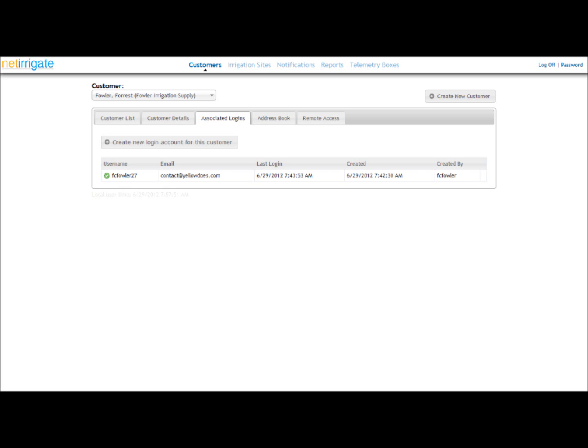However, we recommend that you create a login for every employee that will be accessing the NetIrrigate site, just in case you need to grant or revoke access to certain employees in the future. This makes it really easy. So to do that, you want to create a new login account, and then just enter your employees' information, and they will receive an automated email with that information so that they can log in.